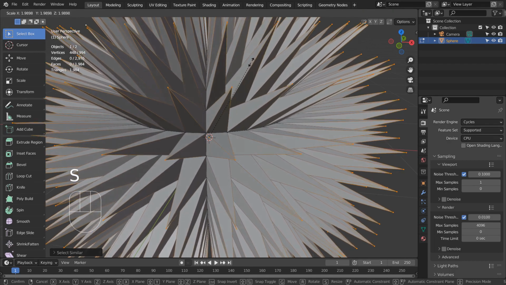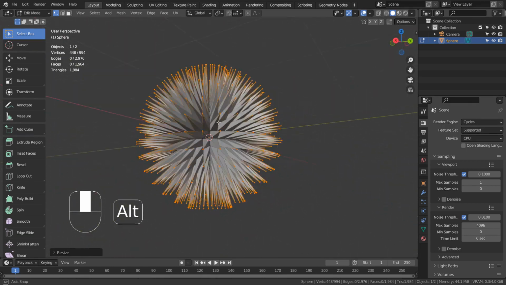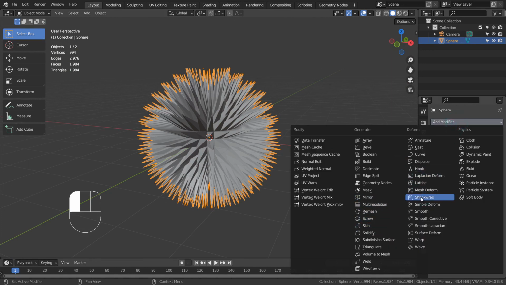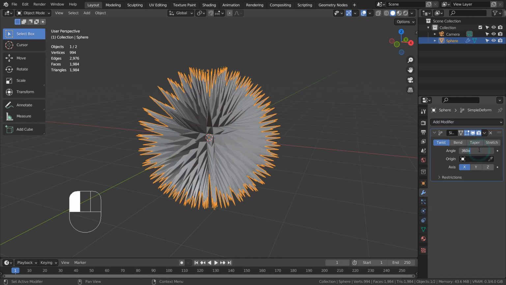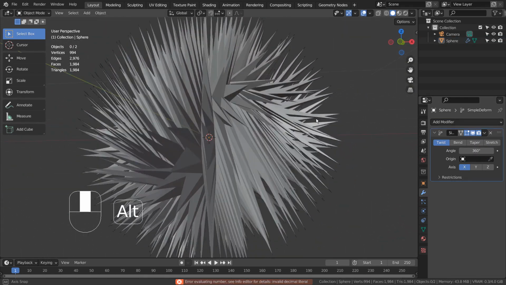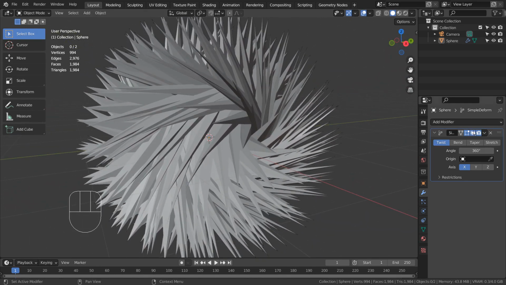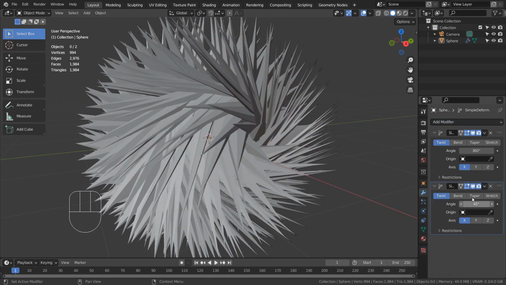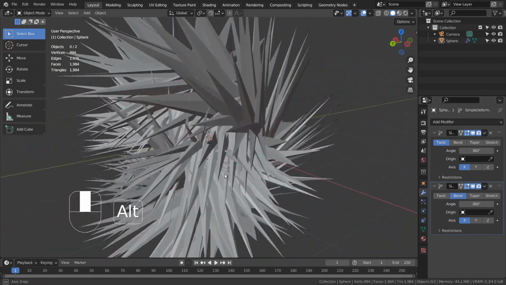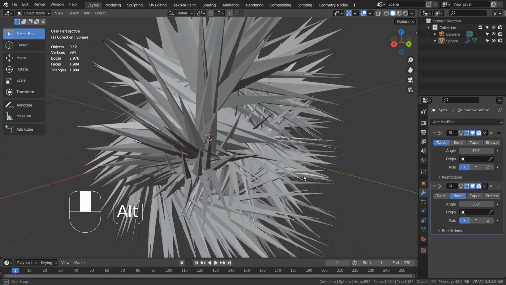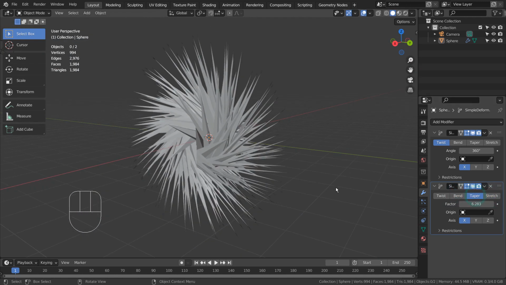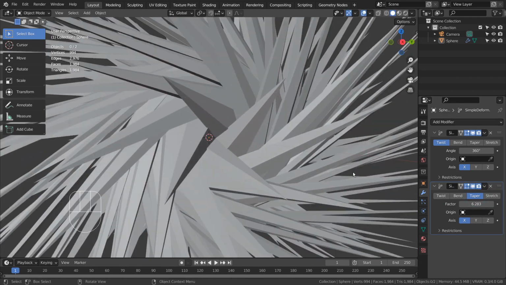Let's scale the vertices, and add some twists. Let's add one more simple deform modifier. I'll scale the mesh on the x-axis.